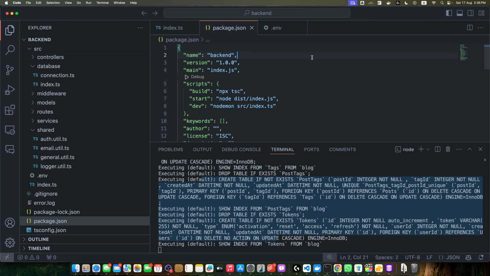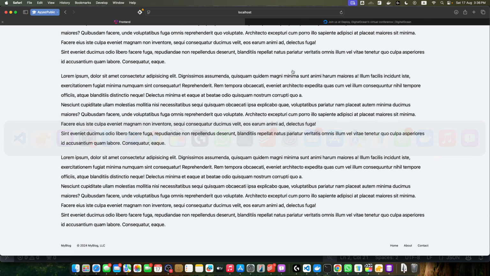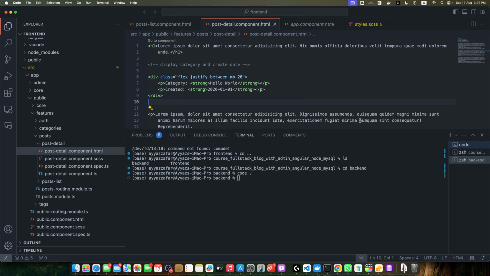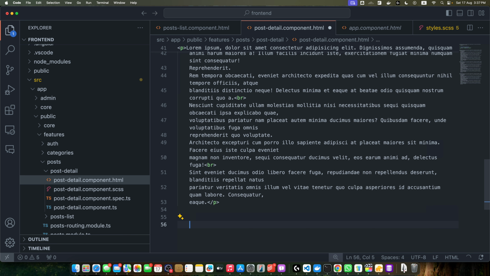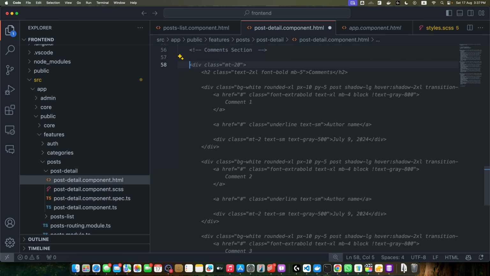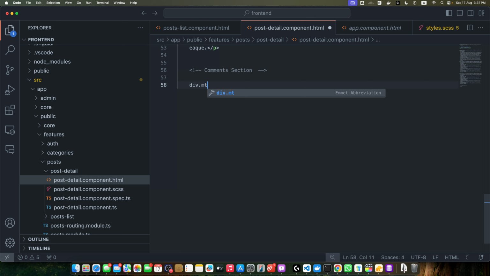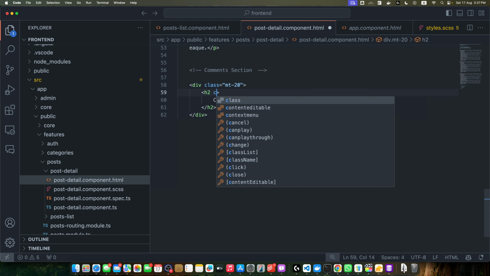Okay, so that means in the UI we have to show only the text area, and we will also show a thumbnail along with the username and maybe a welcome message. So now let's go back to the front end project, and on the bottom here we will add the comments section. Okay, so let's add a div with class mt-20, with the margin top of 20. I will add the h2 tag, and the text would be comments, and in the h2 tag we will add some classes to style it.